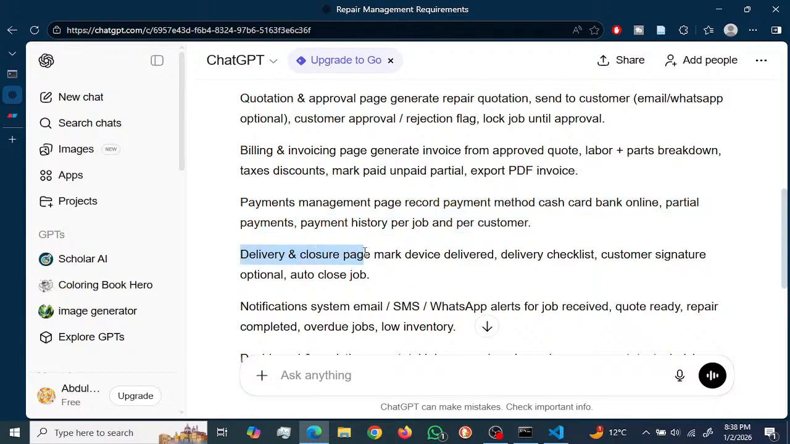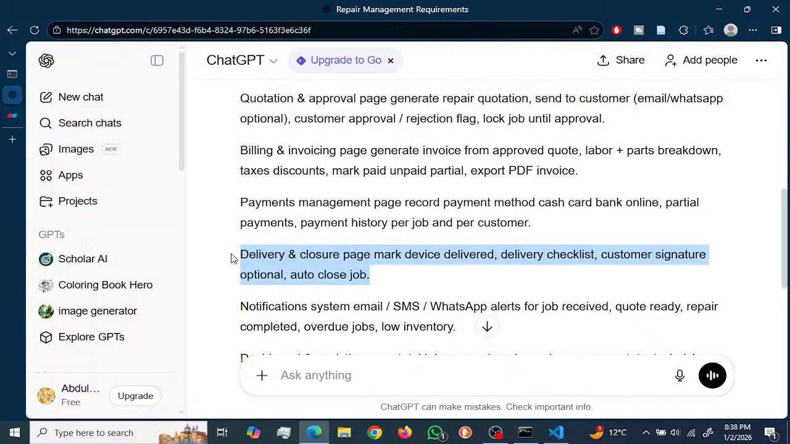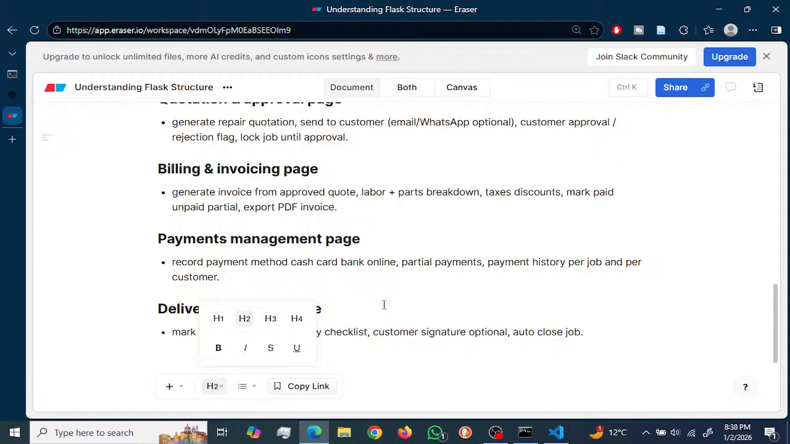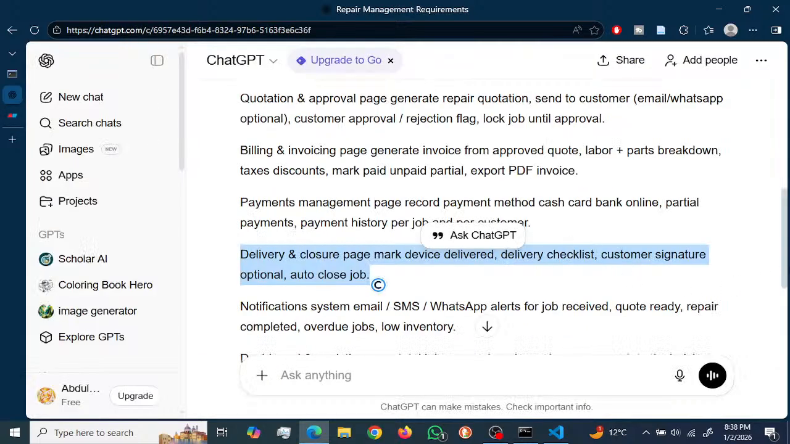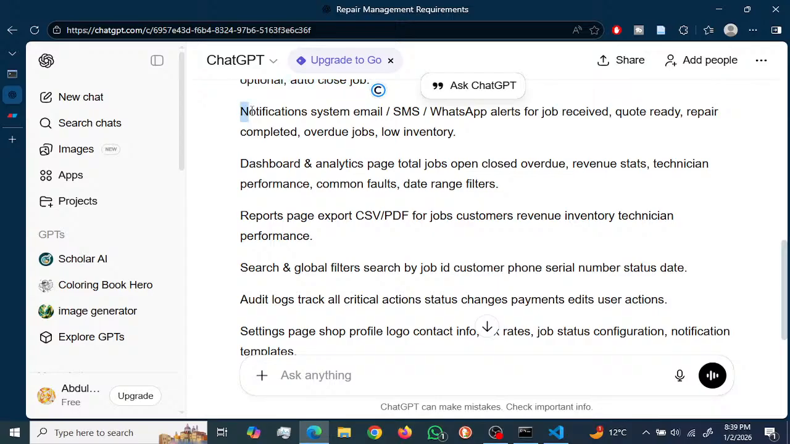Then delivery and closure page, where obviously we need to mark the device that we finally finished it and we have delivered that. So we need to provide some kind of page. Then if we move forward, notification systems.